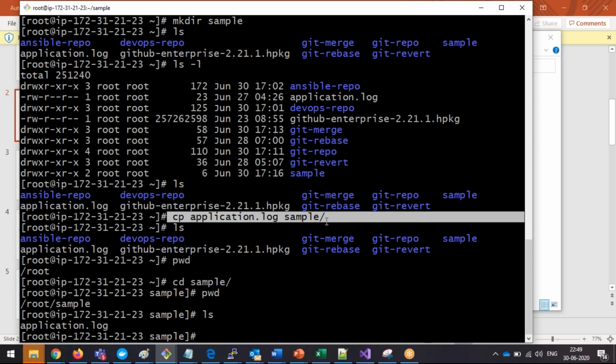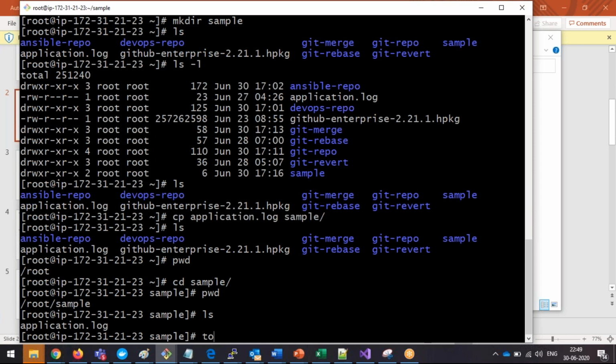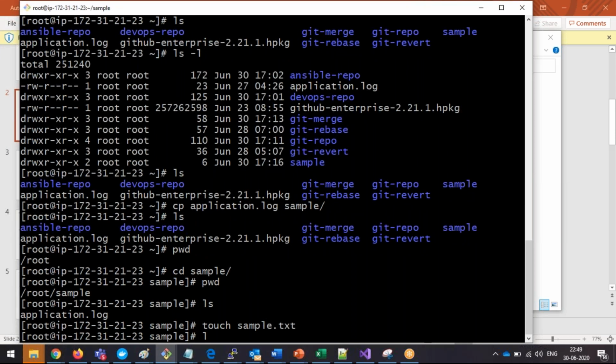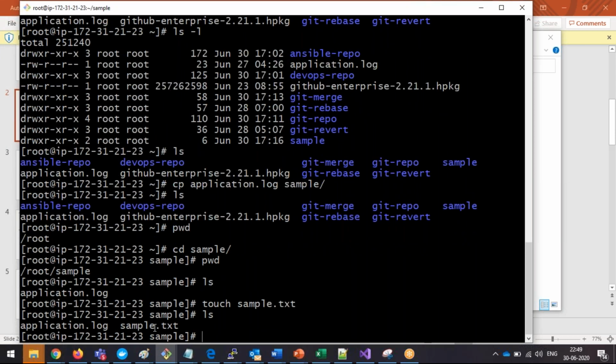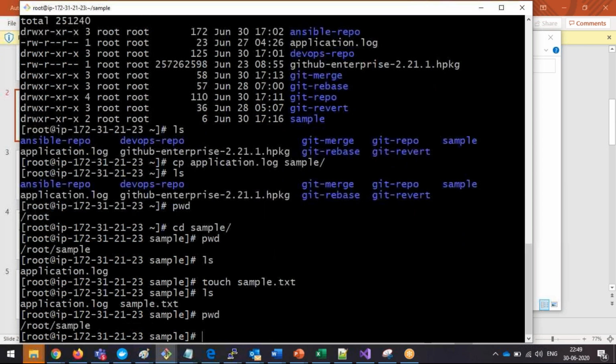Now I want to create a new file inside my directory called sample. Touch sample.txt, right? Now inside my sample directory I have created a file called sample.txt. I am in the sample, right? So likewise, we can create the directories and we can switch into the directories, right? So now here I am inside the sample.